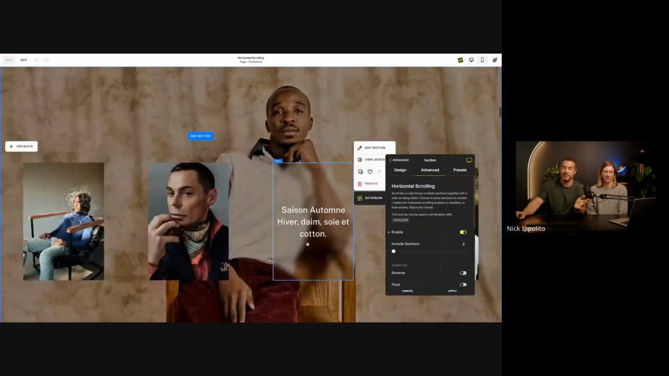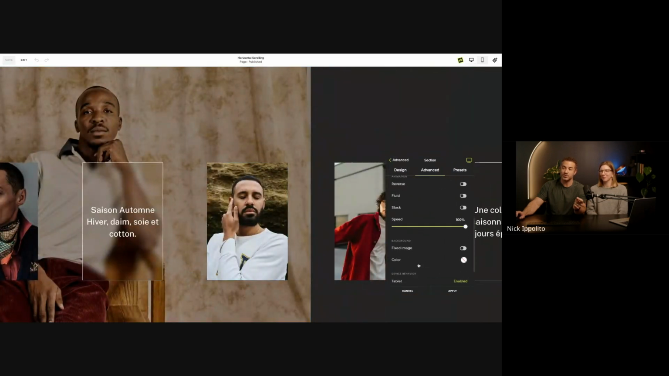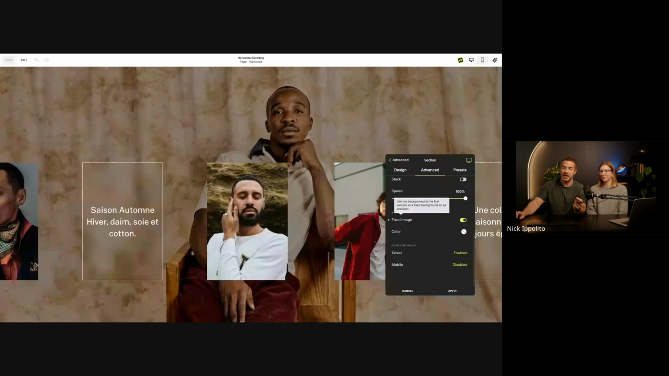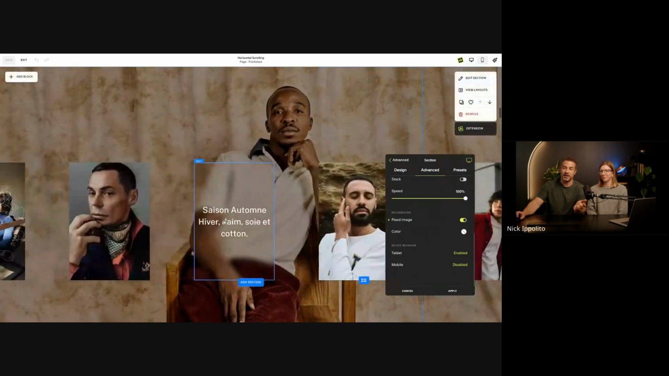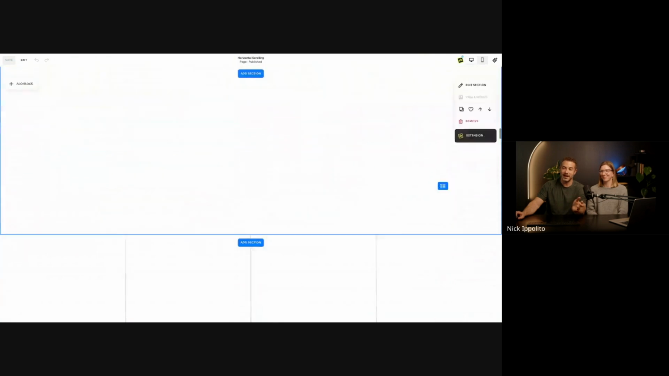And now I've got my horizontal scrolling track, but I want that image in the background to be fixed for my whole track. So I go down here, fixed image, and voila, you got the same image I just created with 2 clicks, a whole bunch of JavaScript, and you are away.